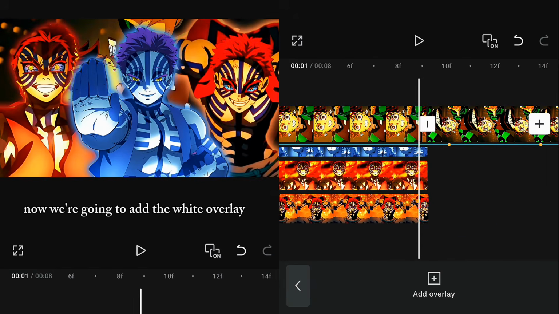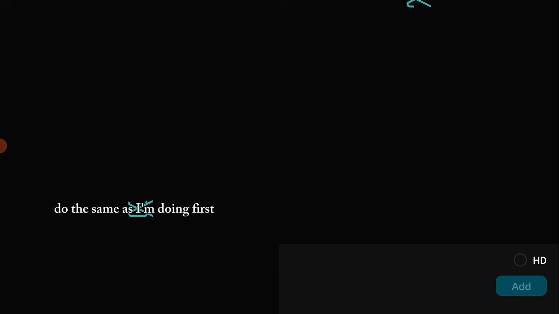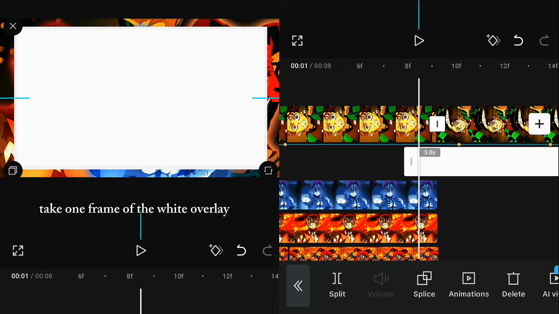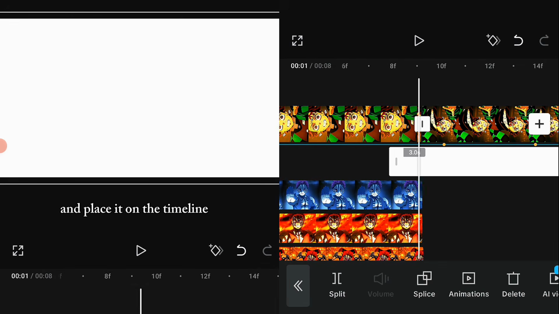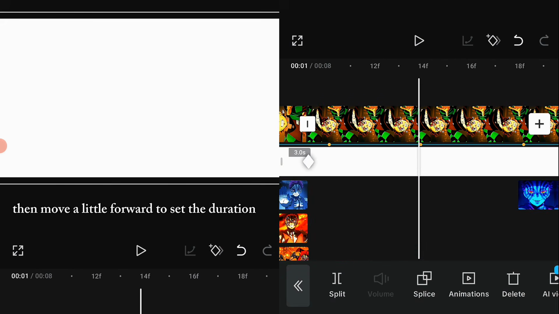Now we're going to add the white overlay to make the transition smoother and natural. Do the same as I'm doing. First, take one frame of the white overlay and place it on the timeline. Now add a keyframe on that frame. Then move a little forward to set the duration and add another keyframe.